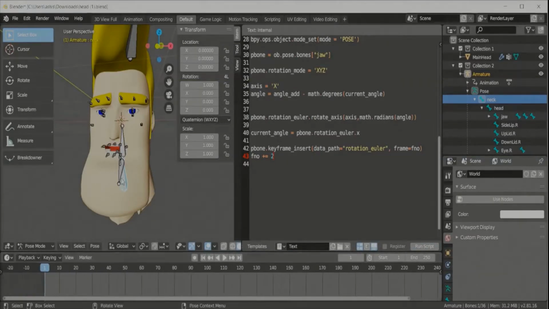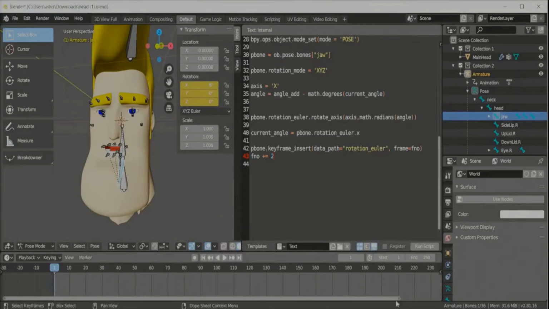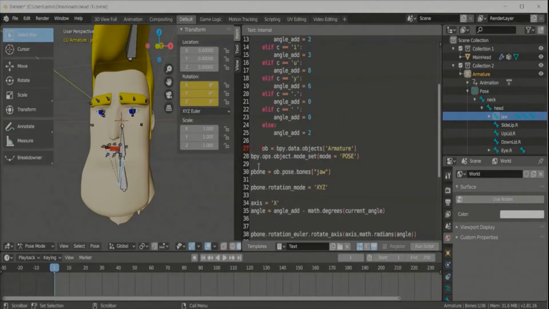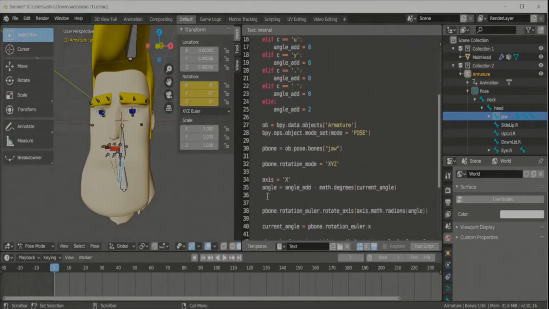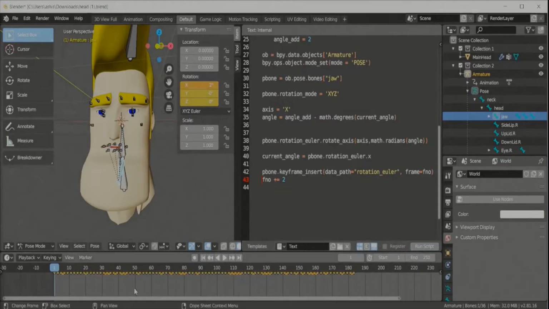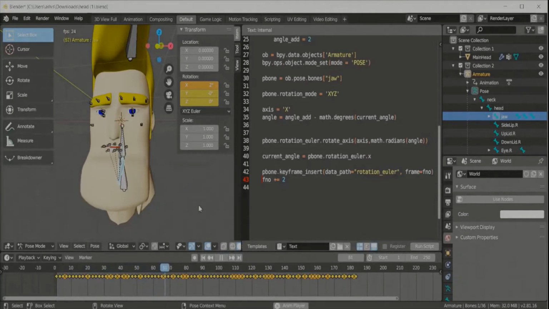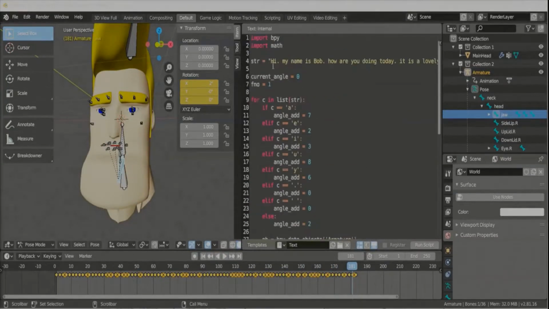Now, if we run the script, you see there is only one keyframe here. That is because we have not indented these lines. So unless you indent these lines, it will not come under the for loop that we have defined above. That's how Python works. So you need to indent all these lines so that it all comes under this for loop. And now we're going to run the script. Yeah, here we go. Here we get all the keyframes set. And then if you run the animation, it will have a lip movement like this. This is a pretty rough lip movement here. You can always make changes with different angle variations.